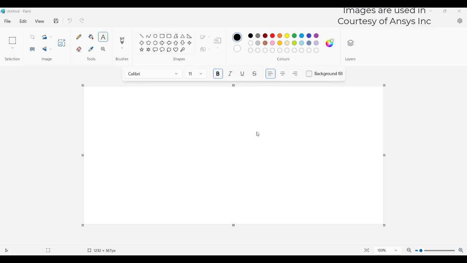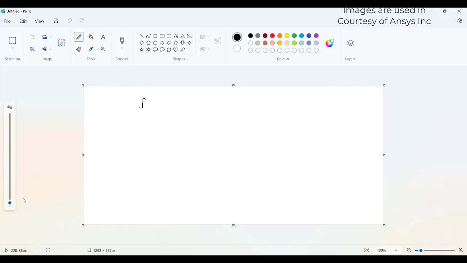Hi friends, in this video we will discuss the fluidized bed reactor with combustion. So it is a fluidized bed reactor with combustion. This I will try to model using Ansys Fluent.